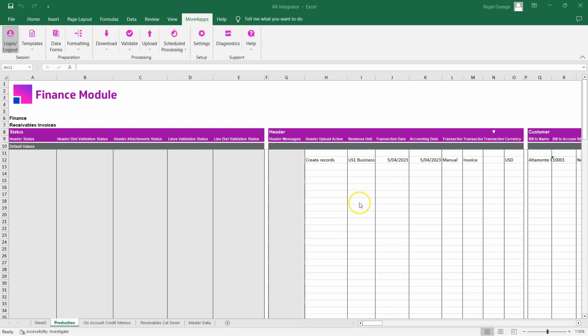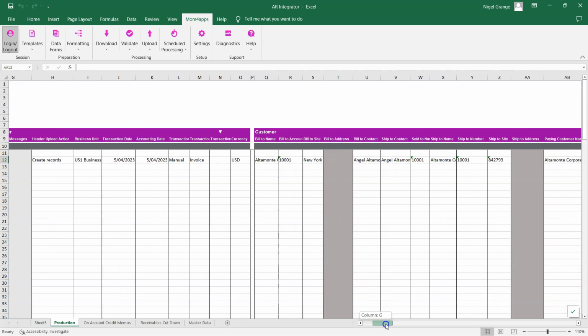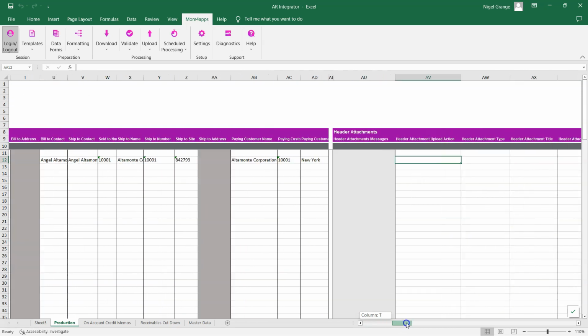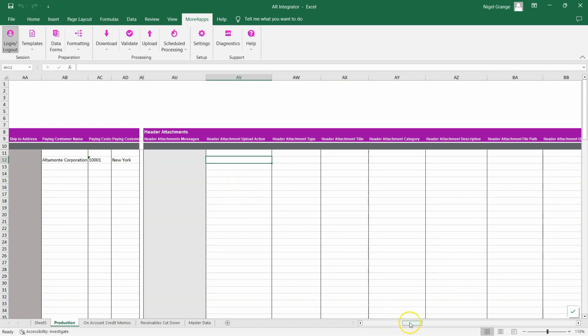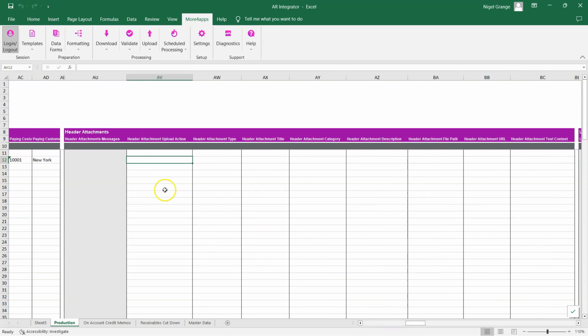This video will take you through the process of adding an attachment to a receivables invoice. So you can see we have the worksheet configured to my production requirements, and then we navigate across to the attachment section, the header attachment section.